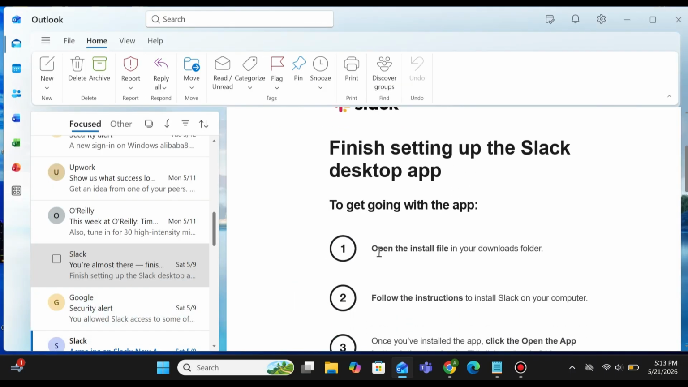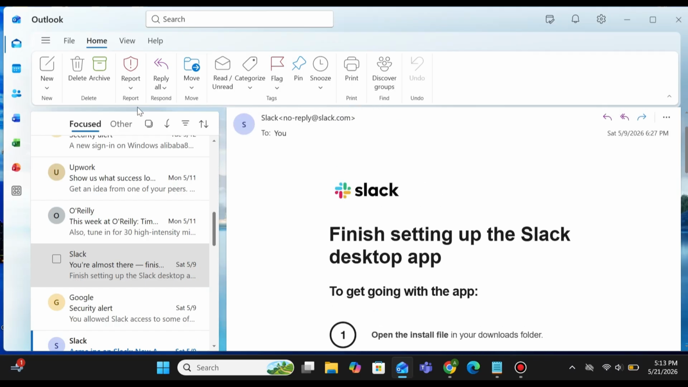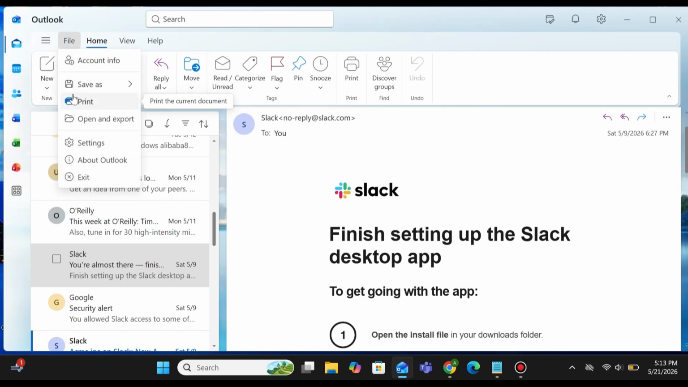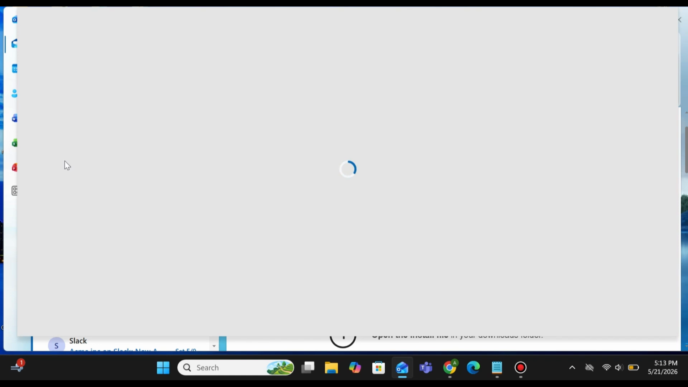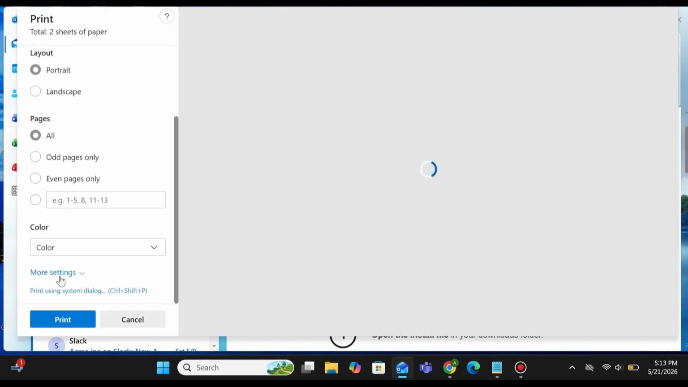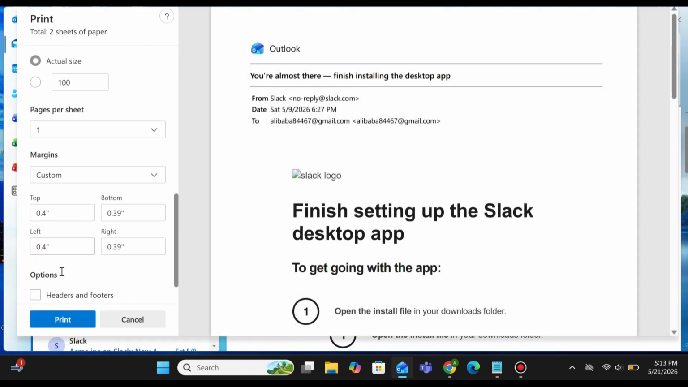The sixth thing is to use the Scale to Fit option. Go back to File and click on Print. Click on the More Settings section. Look for the Scale option or the Fit to Page.